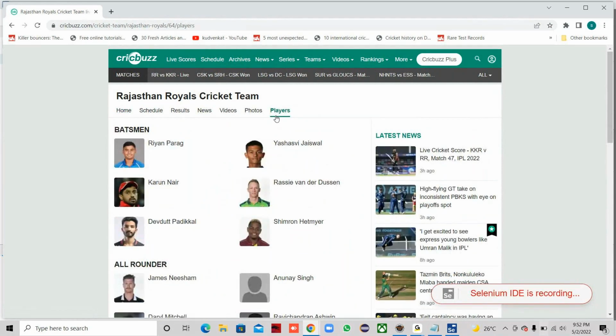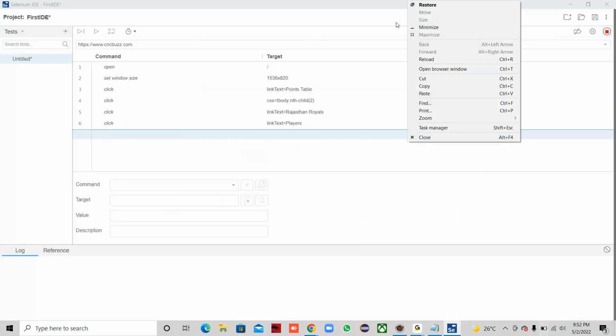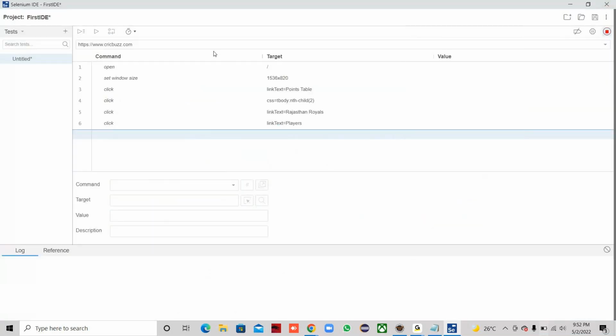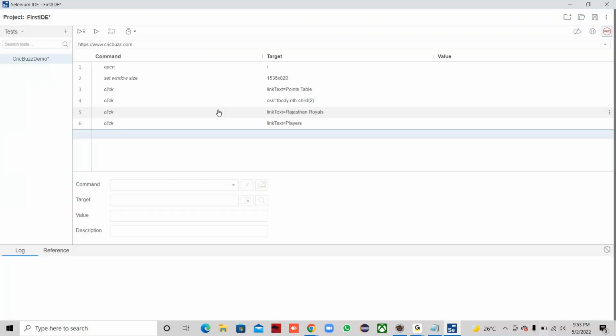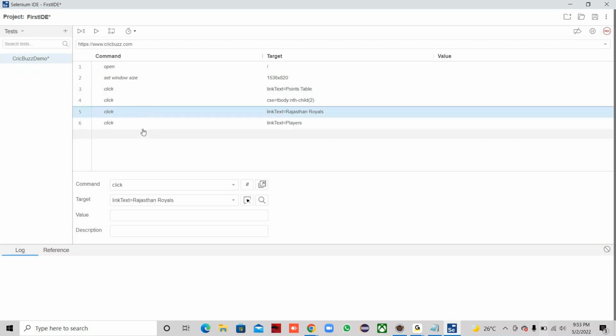Once you have recorded the flow, you have to click on the stop button. Are you able to see the stop button, everyone? You have to click on the stop recording button. Once you stop the recording, it will ask us for the test case name. I'll name it bus demo. This is how I save my test case. This is the test case I have saved now.